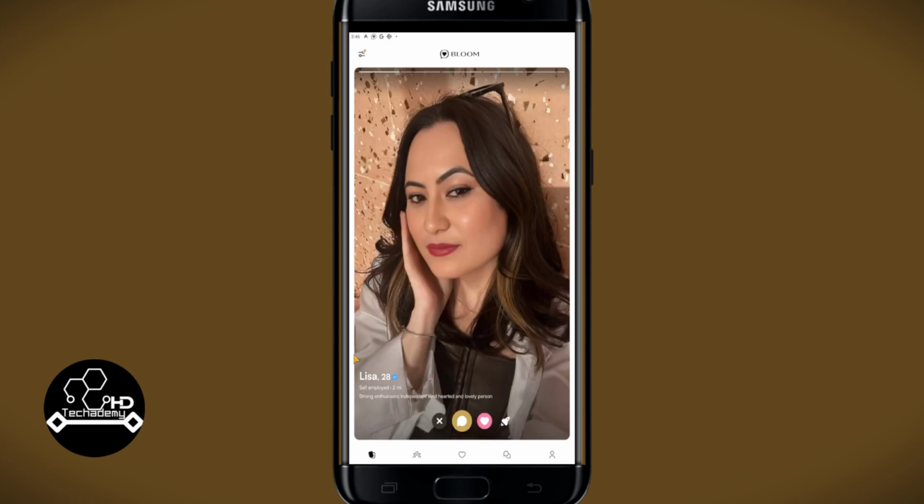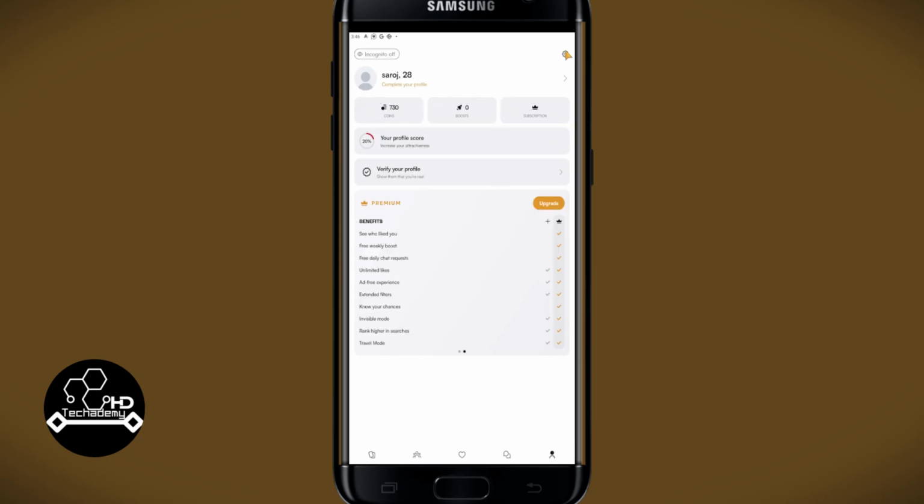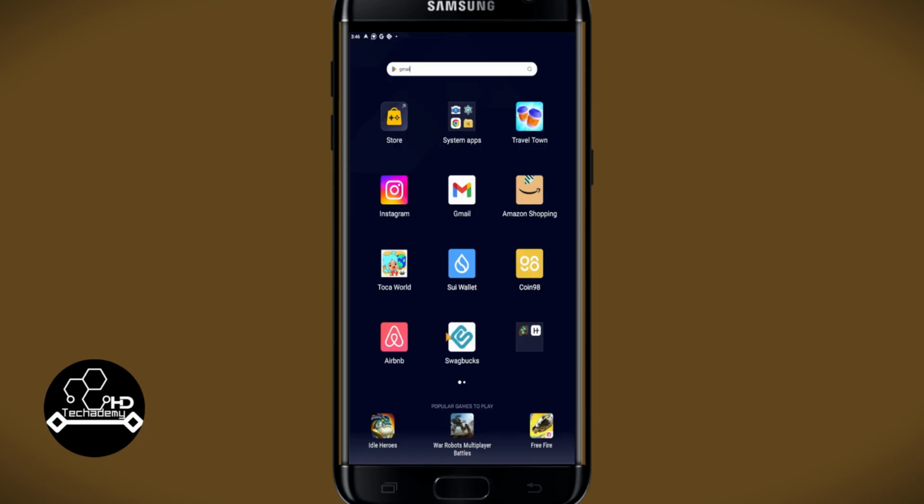And you will also be provided the password to your account, which you can change later on through your settings. And there you have it. That is how easy it is to sign up and create a new account on the Bloom dating application.